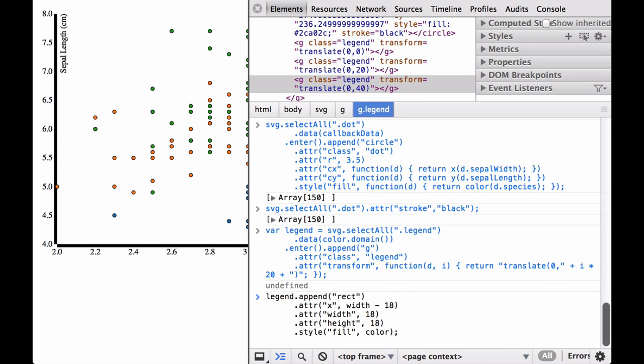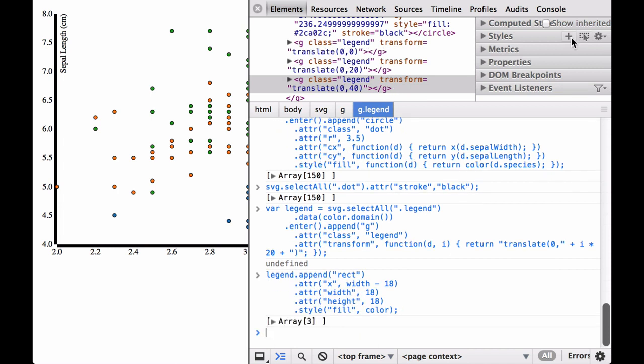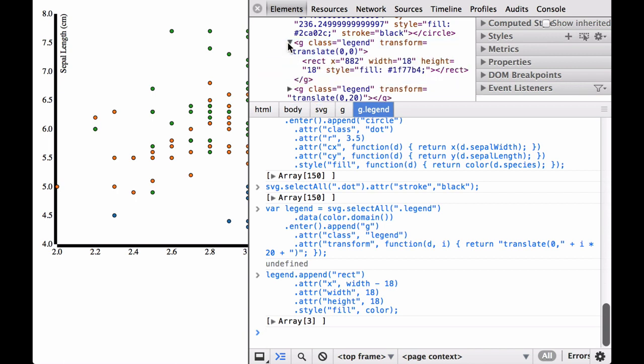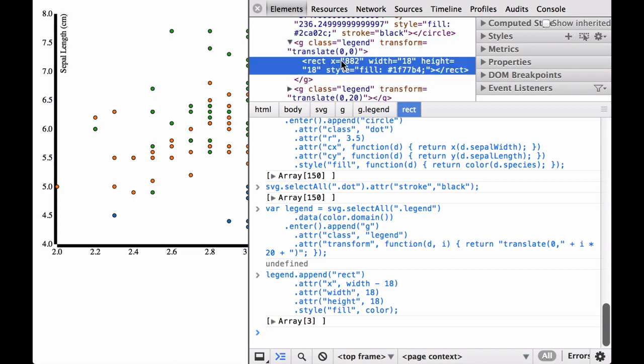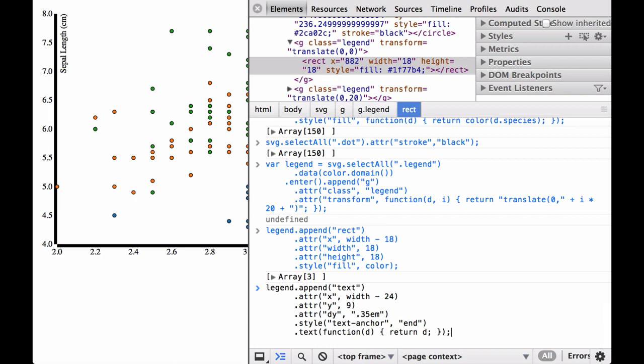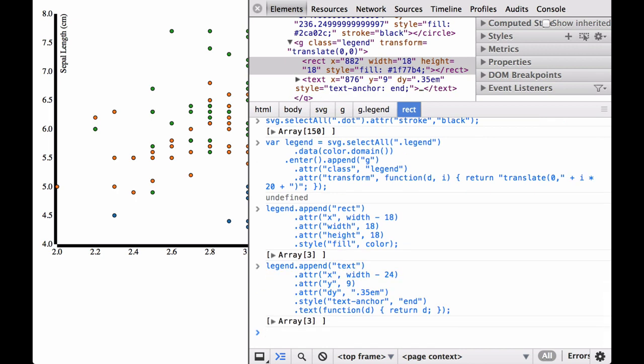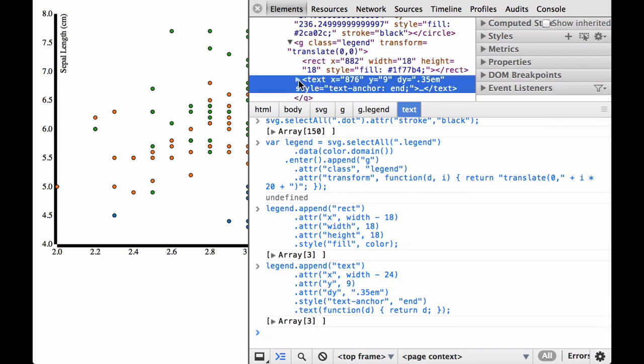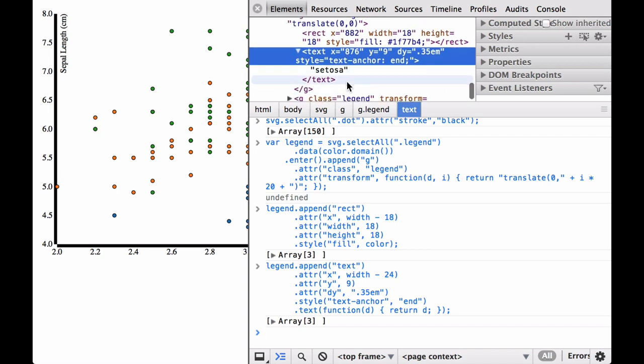Second, we create the rectangles filled with color inside of the three legends. Here you can see the SVG rectangle and the attributes that were defined for it. Lastly, we create the text that goes along with the legends. Here you can see the SVG text element as well as the text inside of the element.